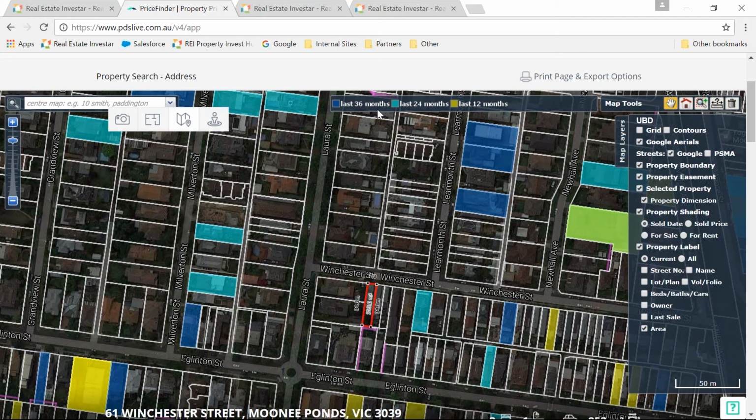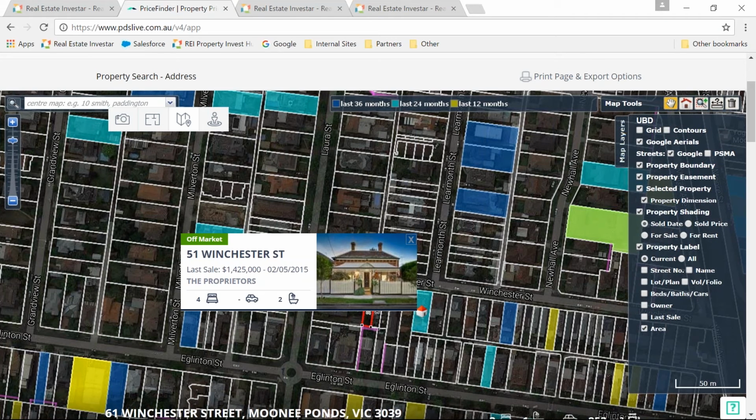All right, so we've got an idea of what the property looks like. What you can also do is, on the map here, this little yellow box, you can click into it, and you've then accessed the interactive map. Quite quickly, you can zoom out and get an idea of what's selling around the immediate area and at what price. On the right hand side here we've got some map layers.